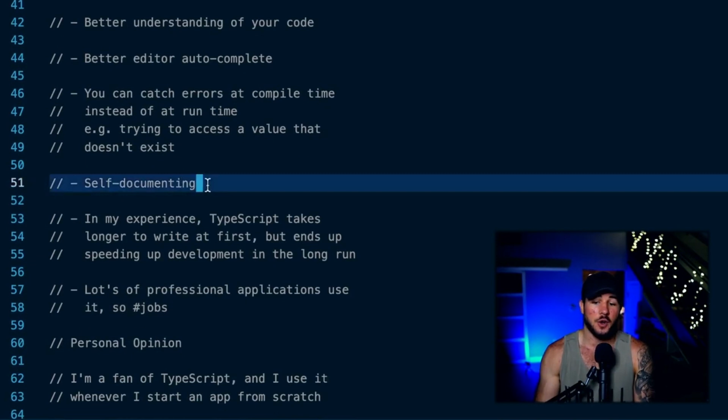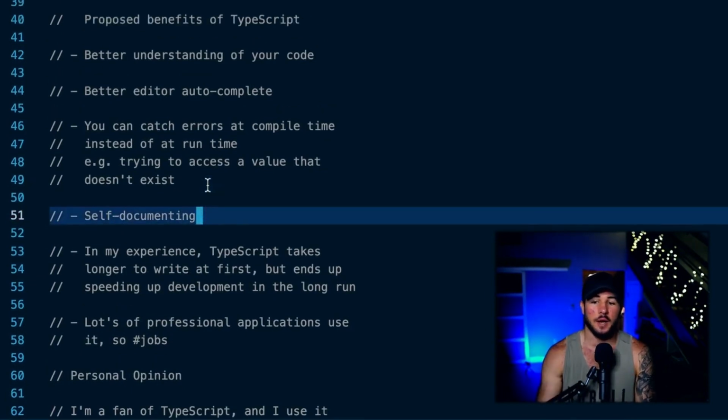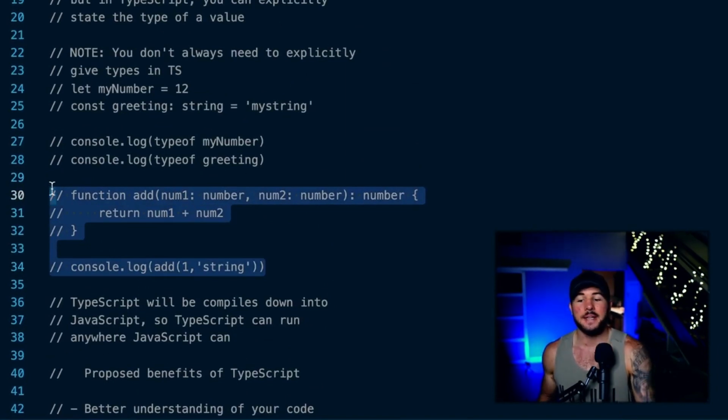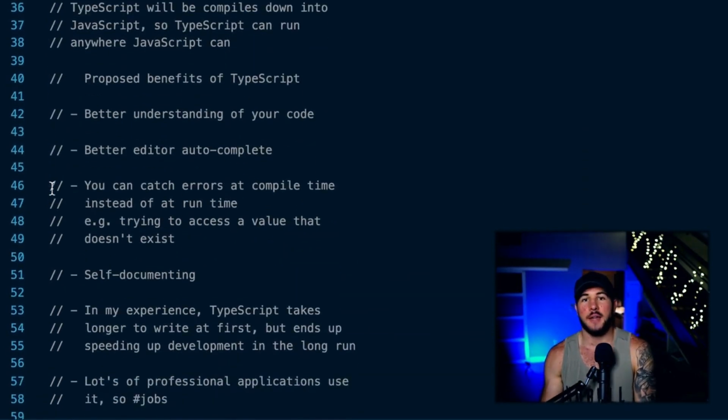And then also it can be self-documenting to where, if some other programmer wrote this function, I know exactly how I need to call this function. I need to call this function with two numbers. I should not call this function with any other data types. It can be self-documenting and allow for better understanding across a development team.